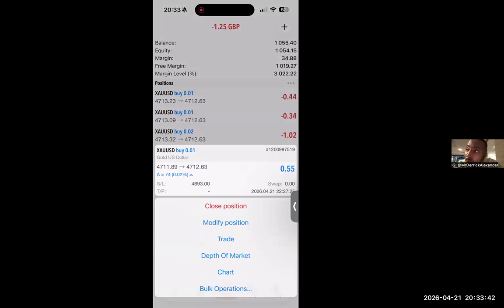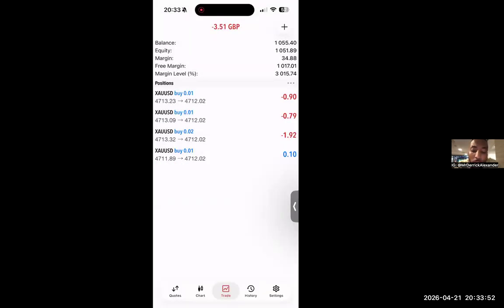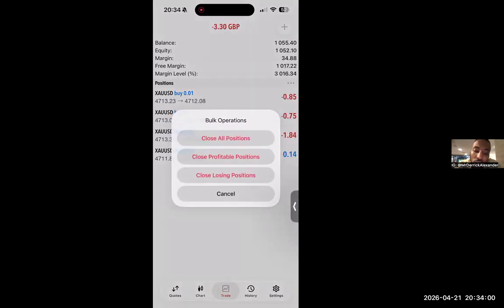When you're in profit by a couple thousand, you're going to realize how important bulk operations is, because when the market is scalping and you're scalping and scalping in the market, listen to me, the bulk operations. Click on the three dots on the top right hand corner, and it will say bulk operations: close all positions, close profitable positions, close losing positions. So you can close everything at once. This completely takes away the need to manually close every single trade.